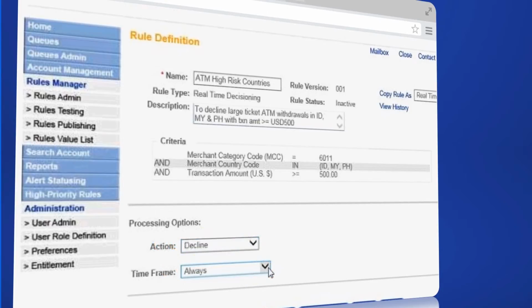To summarize, this RTD rule has been created which will decline large ticket suspicious ATM transactions in Indonesia, Malaysia or Philippines where the transaction amount is more than or equals $500. You've given this rule a name and chosen the rule type as RTD. Then you've defined the rule criteria using the appropriate parameters, operands, and values. Lastly, the action and timeframes have been set with the processing options.